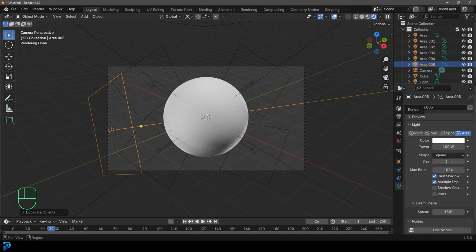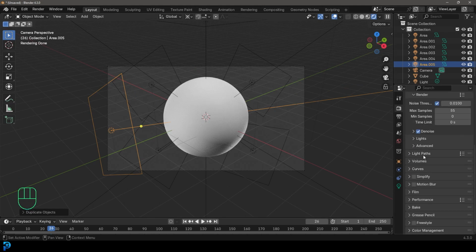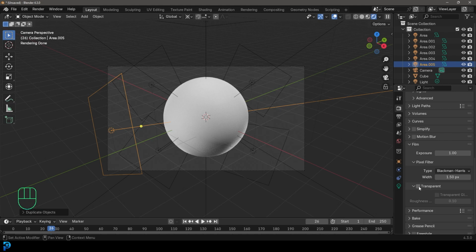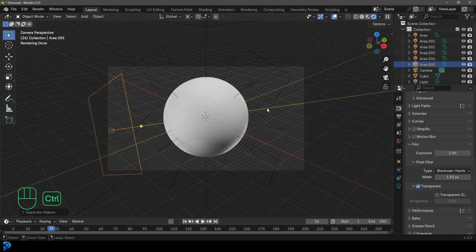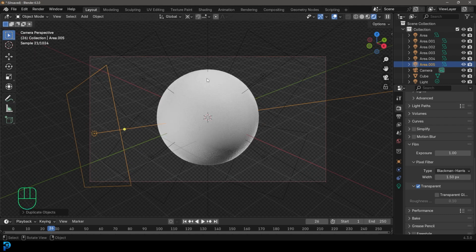Also, just a personal preference thing, I like to go to my render settings, just go down to the film and make it transparent. So we have a transparent background. You don't have to do that. It's just my personal preference, keeps things a bit cleaner. So now I'm going to select the actual object here.